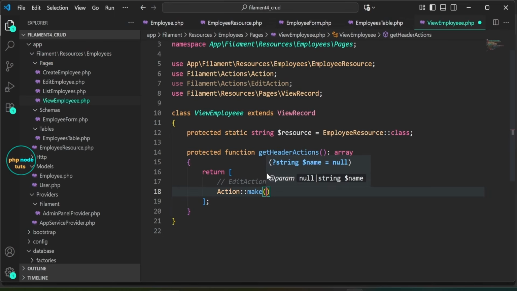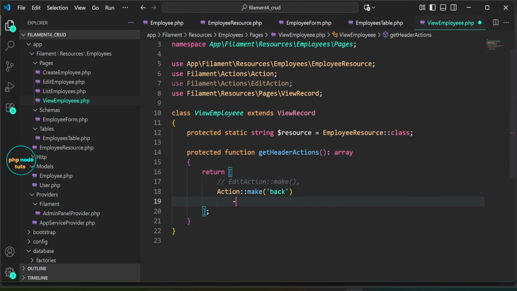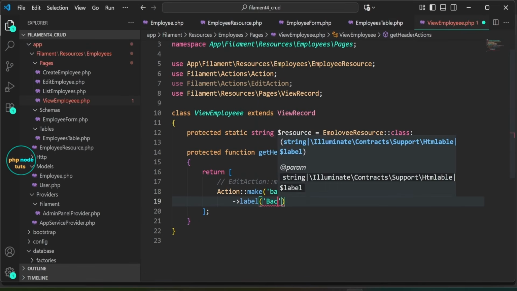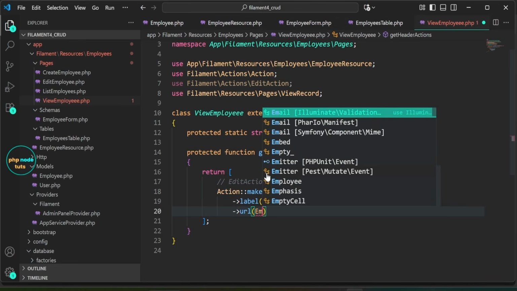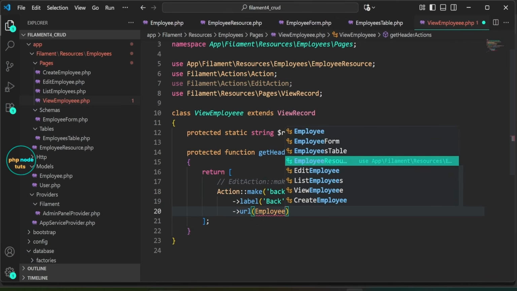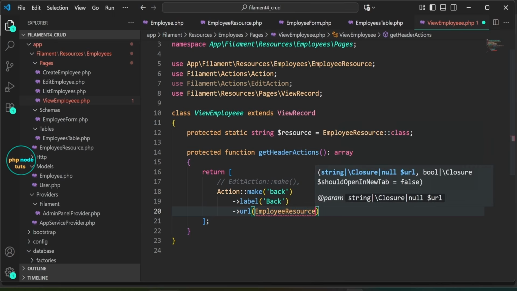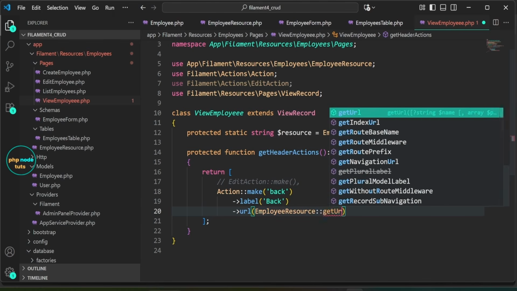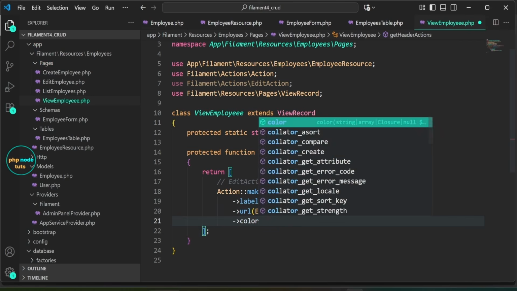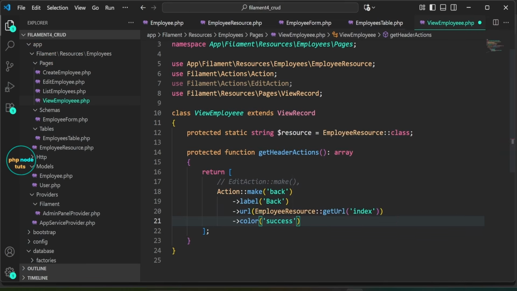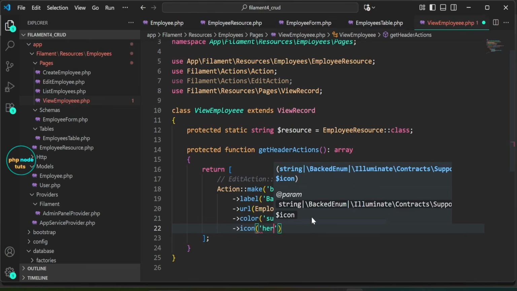Next, chain the label method to set the button's label as back, the URL method to specify the redirect URL, and inside the parentheses, use the employee resource class with double colons, followed by the getUrl method, and pass index to redirect to the employee's page. Finally, chain the color method to style the button with a success color, and the icon method to set the button's icon to a left-pointing arrow.